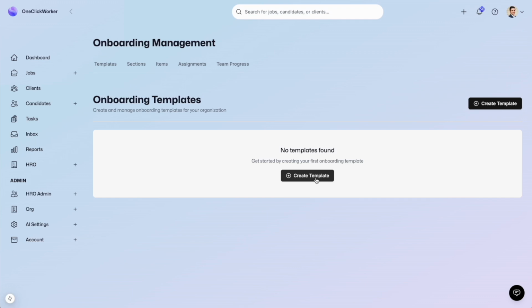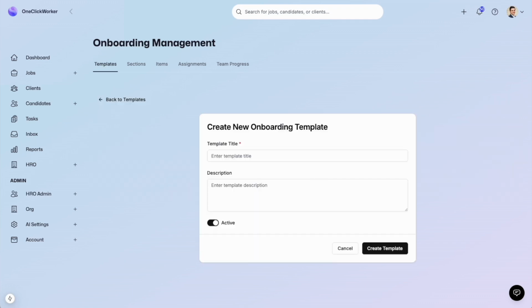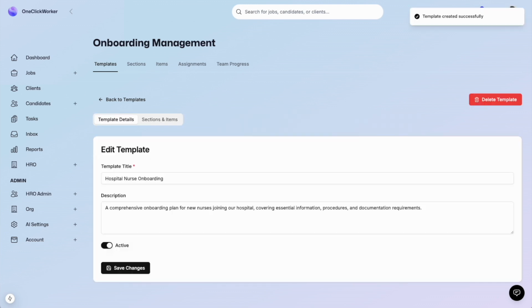To create a custom onboarding plan, go to the main navigation menu. Click on HRO Admin. Click on Onboarding. To create your first onboarding plan, click Create a Template, then give it a name, and optionally enter a description. In this example, I'll create a template for onboarding nurses at a hospital.